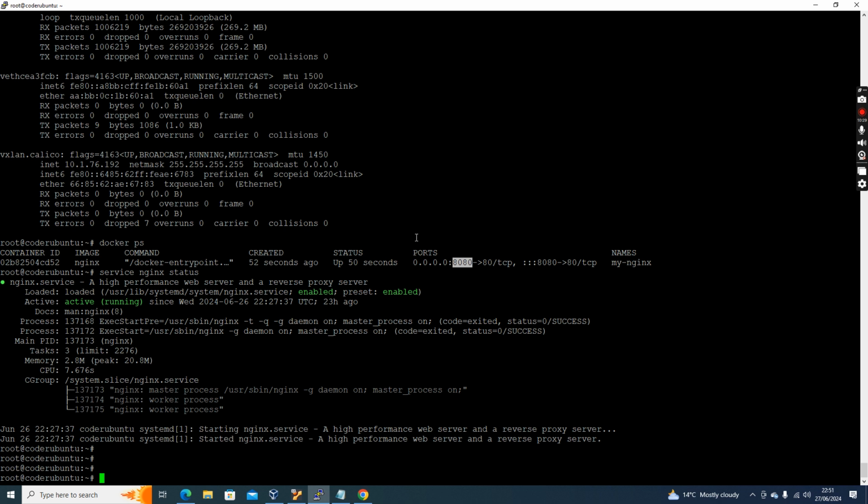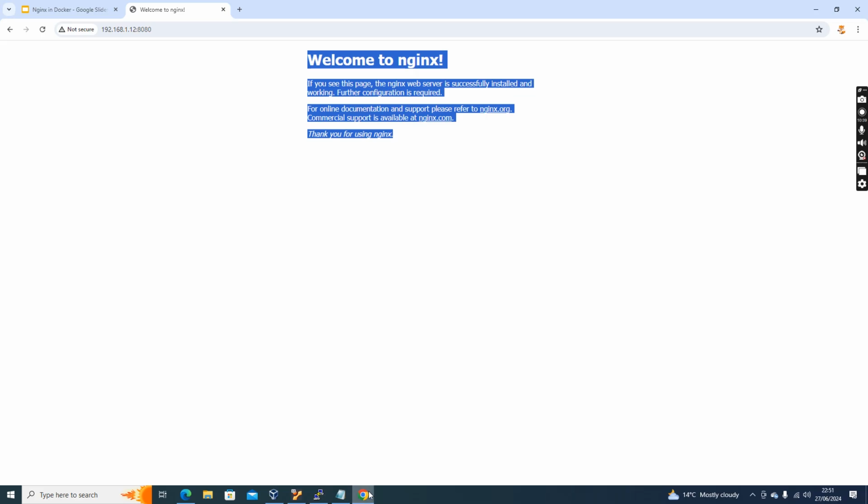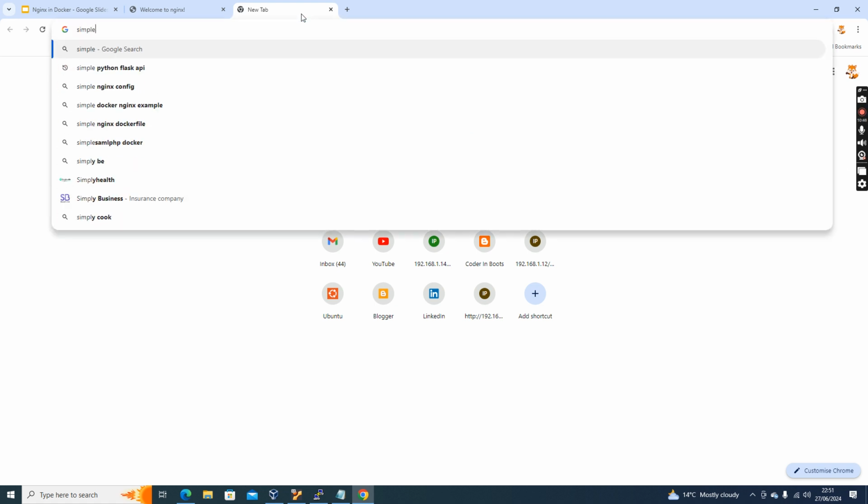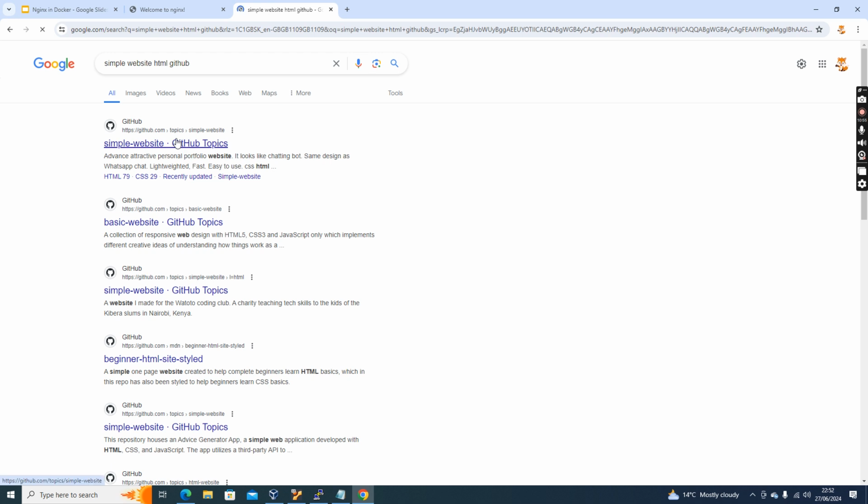Now the next thing is, how will we deploy web content to this particular Nginx? Right now we just saw a simple Nginx without any web content. How will we host web content? For that we need some web content, so let's download something from the internet. A simple website, HTML, GitHub. Let's take something from some basic website.